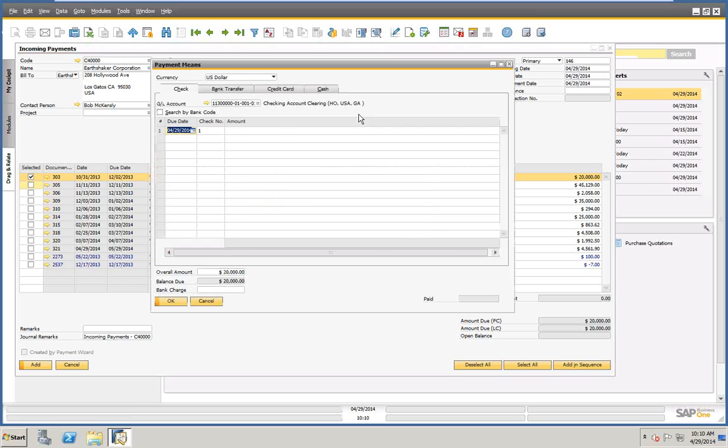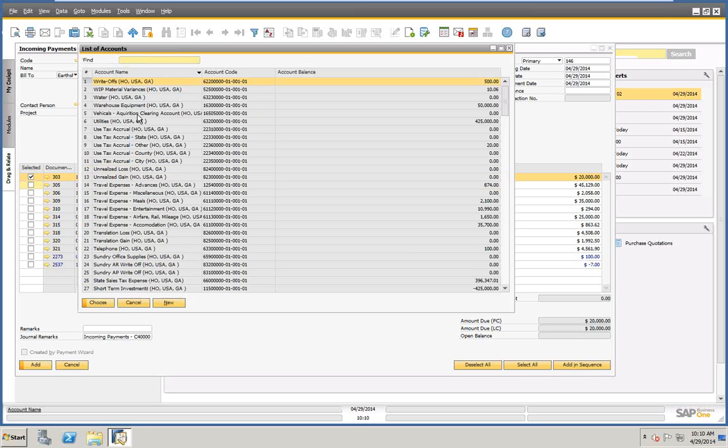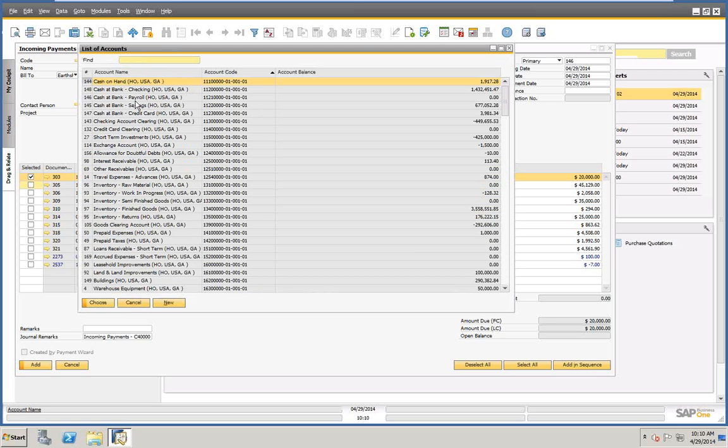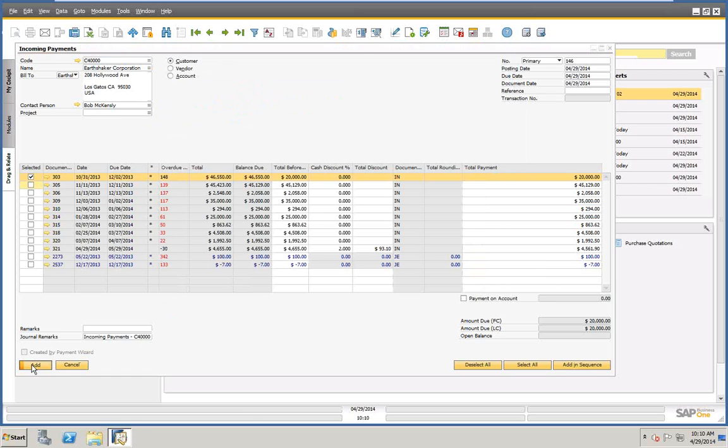So I'm going to right-click, go to my payment means. Again, let's just do this one as a bank transfer. Let's select our GL account. Let's go here. And again, you have your transfer date. We're going to put today's date. Again, for reference, you can say this is wire transfer, and so on. And again, we're using that right-click, copy balance due. It's going to bring the amount over, and we're going to click OK. And we're going to add.